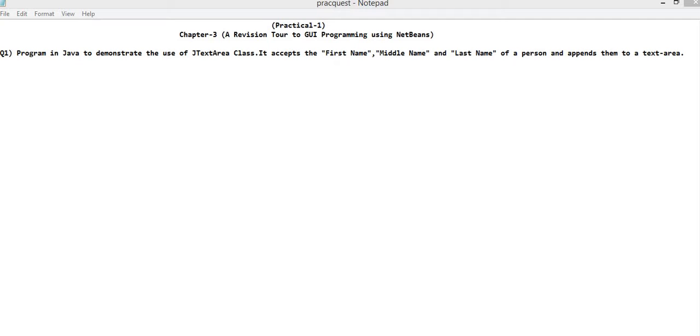Good morning, students. So today I'll be showing you the first practical program in Java using NetBeans. Turn to chapter number 3, that is a revision tool to GUI or graphical user interface programming using NetBeans.